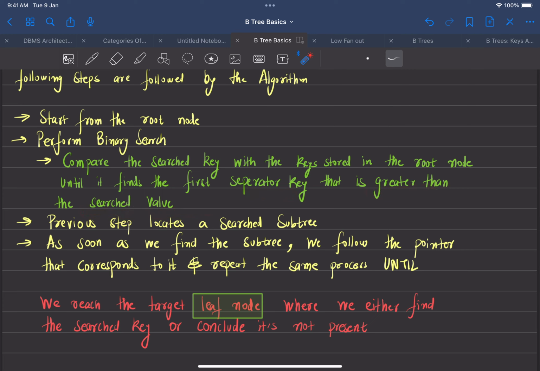Now, the previous step has located a search subtree, meaning whatever element you're searching for is going to be in that subtree. As soon as we find the subtree, we follow the pointer that corresponds to it and repeat the same process until what point?